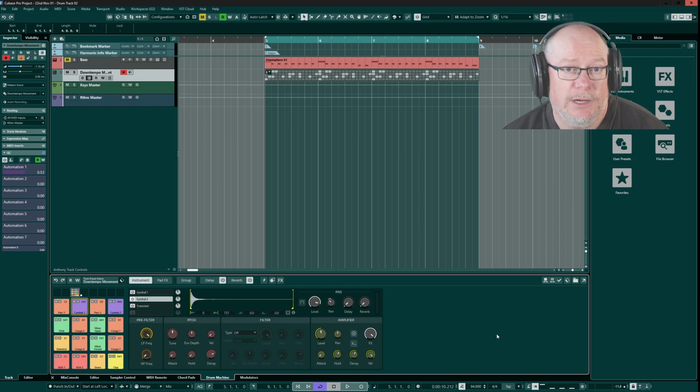Today we're going to take our first look at one of the new features of Cubase 14, the drum machine track. Over the course of this little mini-series, we're going to get to know the drum machine pretty well. Today I'm going to give you an overview of its various components, and we're also going to have an examination of the two different types of audio that commonly live in drum machine pads.